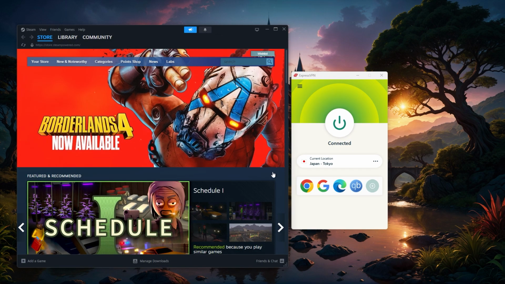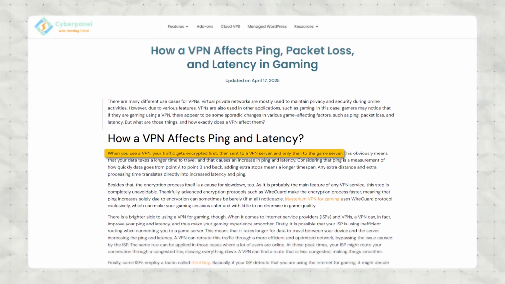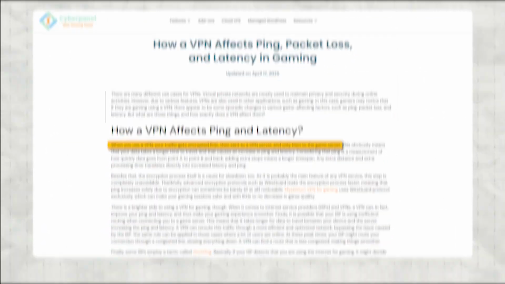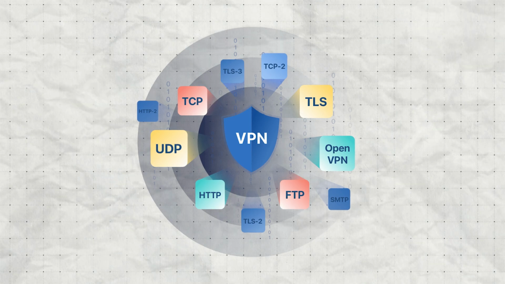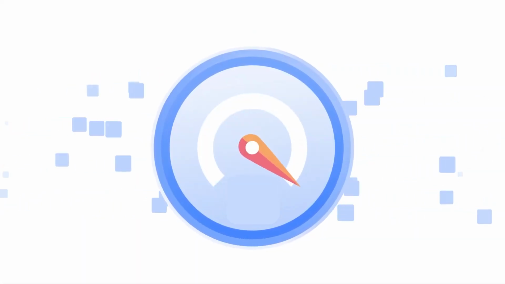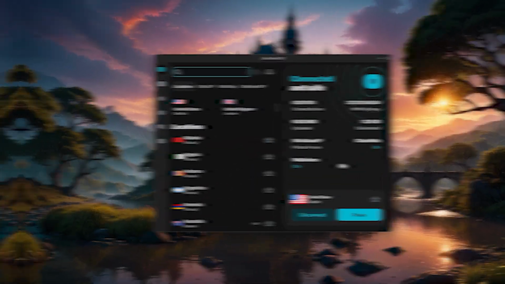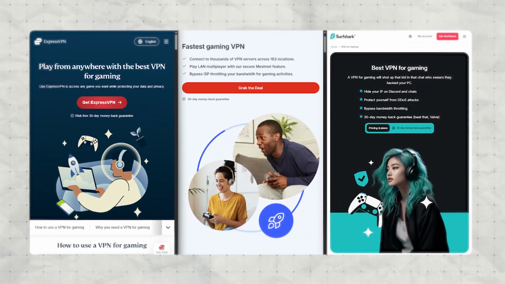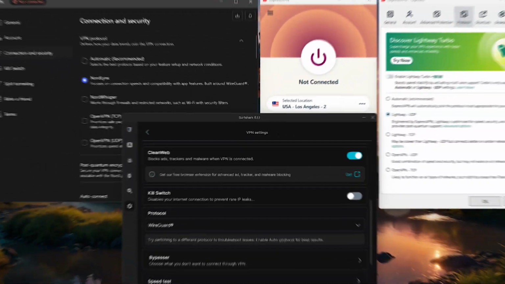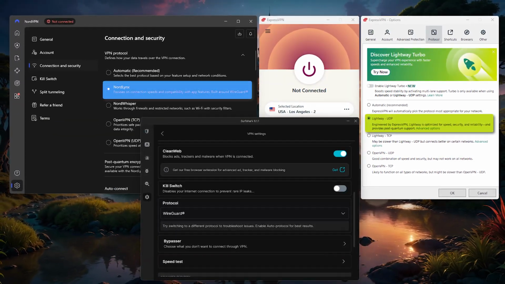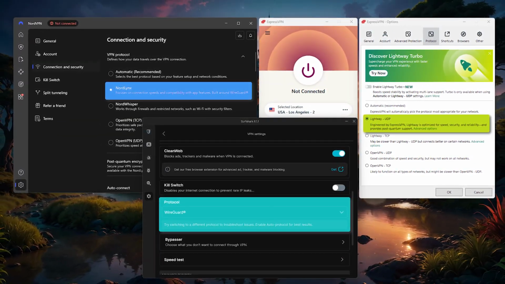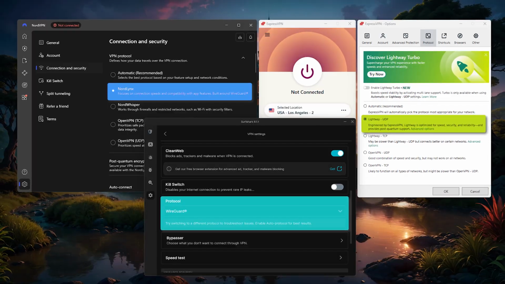Not every VPN is up for the job, though. All VPNs will add a little bit of extra latency because of the encryption, but if you go with one that has fast protocols and a good network, the difference can be minimal. ExpressVPN, NordVPN, and Surfshark are some of the best for gaming because they've built their networks with low ping in mind, and they use protocols like Lightway, Nordlinks, and WireGuard to keep things as quick and stable as possible, which is a huge plus for online games.